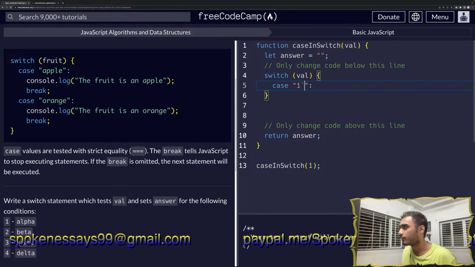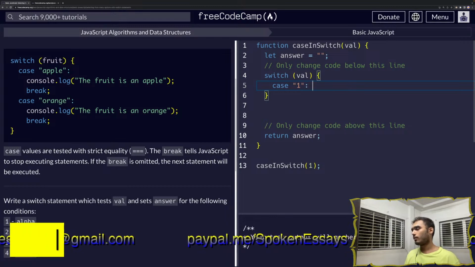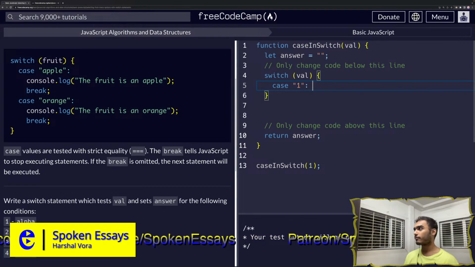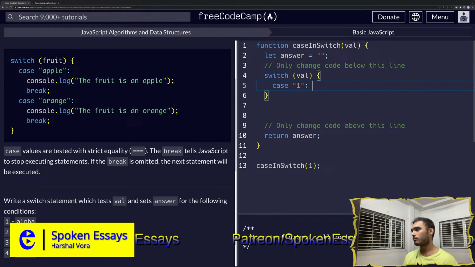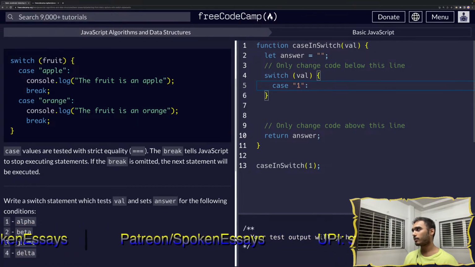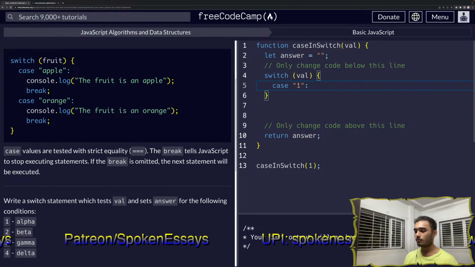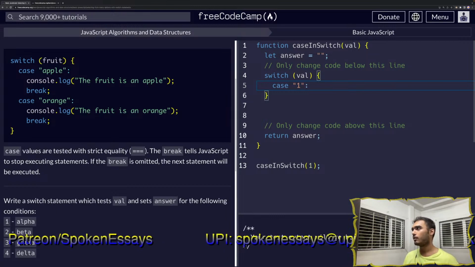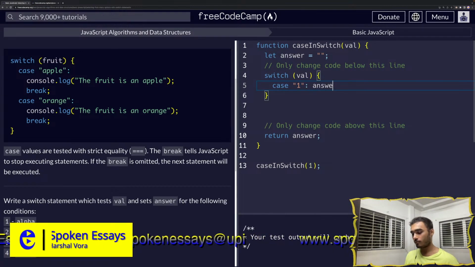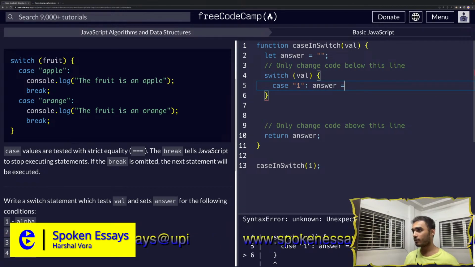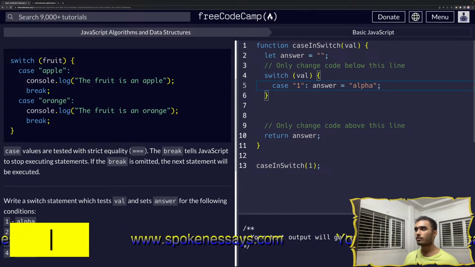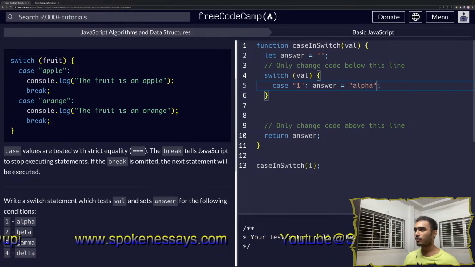Yeah, okay. If I write 1, and what do we write here? For the example it says console.log, but we are to write what? We are to append the word alpha to the answer. So we are to reassign the value. This is let. So I'll write answer, so we are reassigning the value to alpha. That should do it. Are we to put this in a bracket?